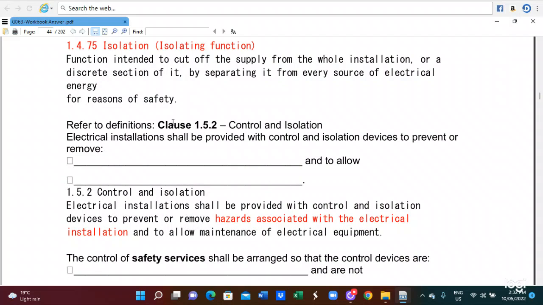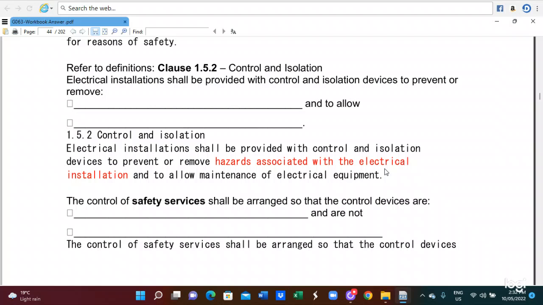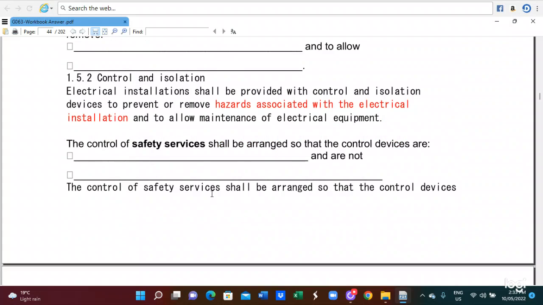Then in this case, clause 1/5/2 mentions the control isolation. So this is clause 1/5/2, which mentions the control isolation. Electrical installation shall be provided with control isolation devices to prevent or to remove the hazard associated with the electrical installation and to allow the maintenance of the electrical equipment. So clause 1/5/2 mentions the control isolation.